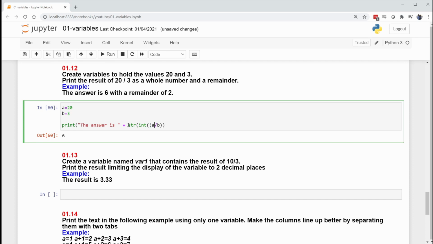And I actually, there we go. You can click over your parentheses and see which one it's referencing, so that makes things a little bit easier. With a remainder of, how do we get our remainder? Well, I know I'm going to have to cast it as a string. I can do A, B. There we go. This will give me the remainder. The answer is 6 with a remainder of 2.